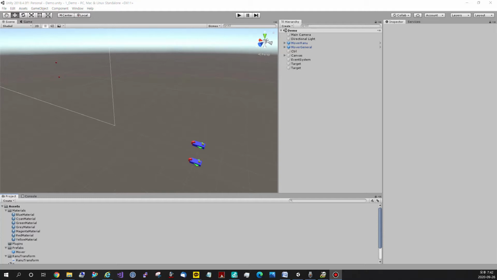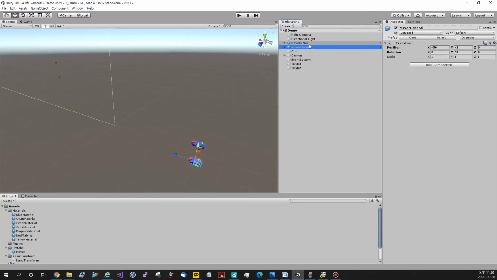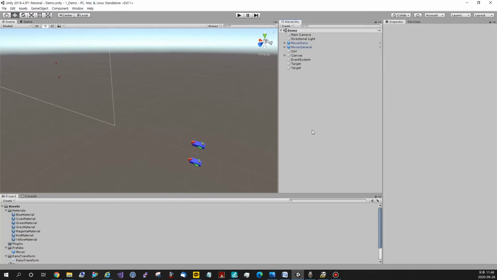Let's check this simple demo first. There are two objects on the stage. One will be controlled in a general scripting way, and the other will be controlled by the RanuTransform component. Let's check the contents with execution.